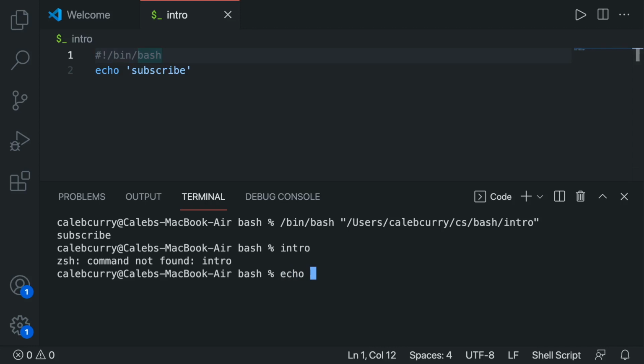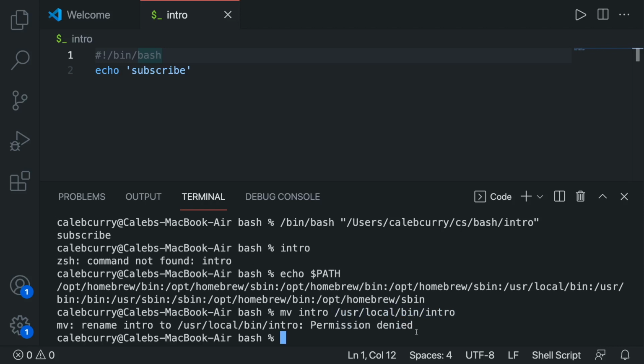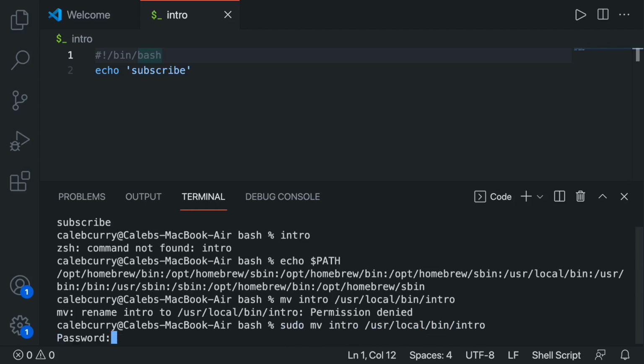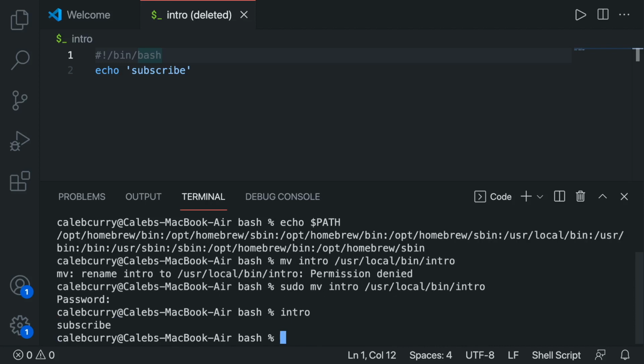So you can say echo $PATH in caps, and that's going to list a bunch of directories. The one we are interested in is /usr/local/bin. So we can move our file intro to /usr/local/bin and then give it some name. We'll just call it intro. For this, we will need to prefix with sudo to have elevated permissions. Put in our password.